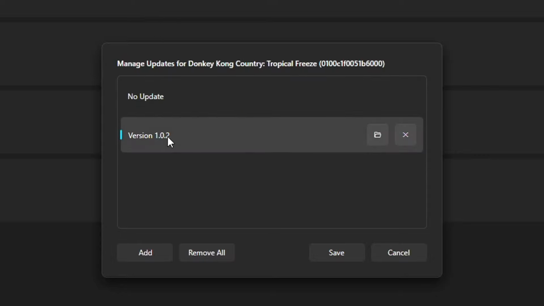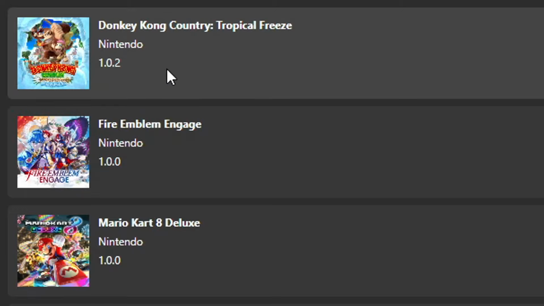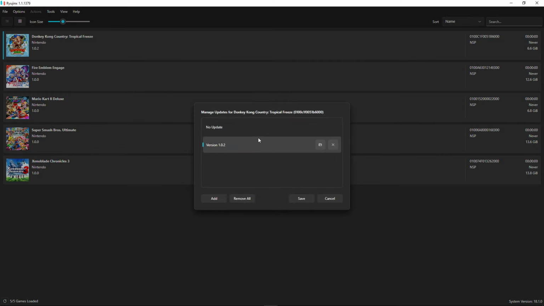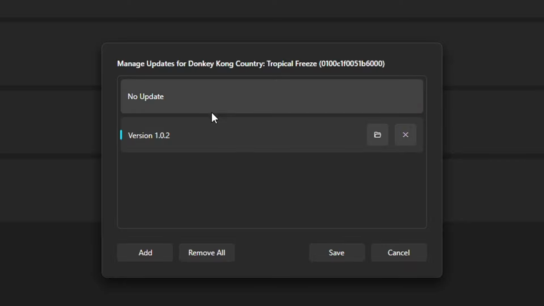So now just make sure that the update is highlighted here and then click on Save. And you should see the game version right here. And you can easily manage your game updates right here by just selecting no update or another patch that the game might have. This is useful because there might be a mod or a cheat that you want to add to your game that will only work with a specific version of the game.